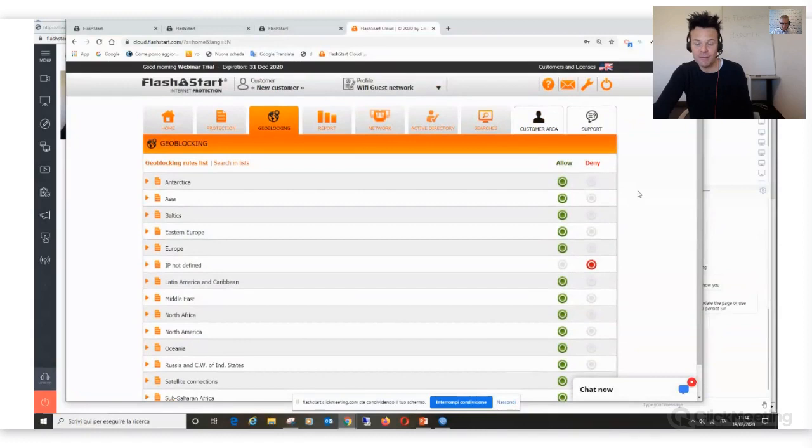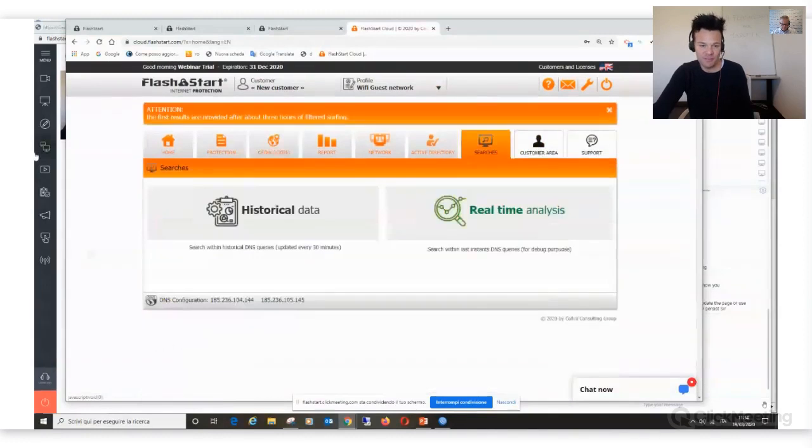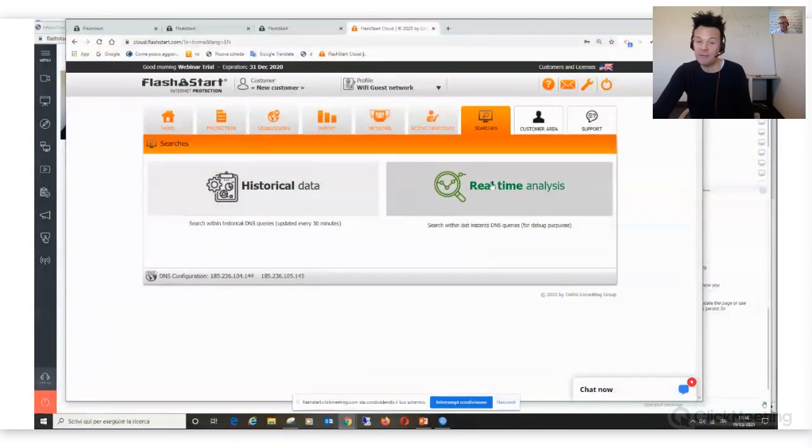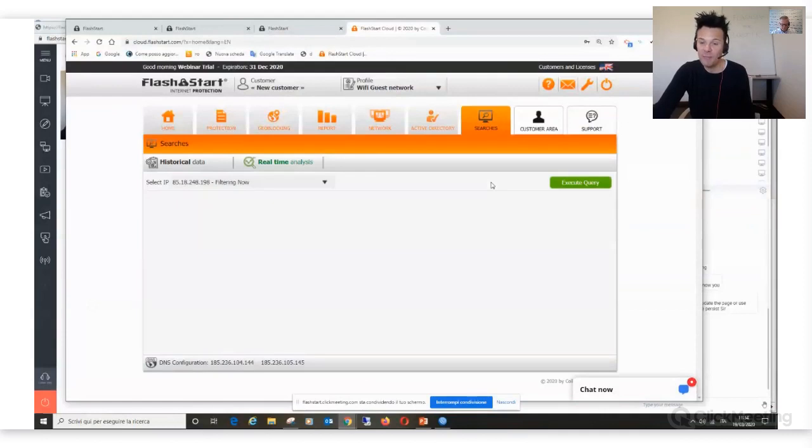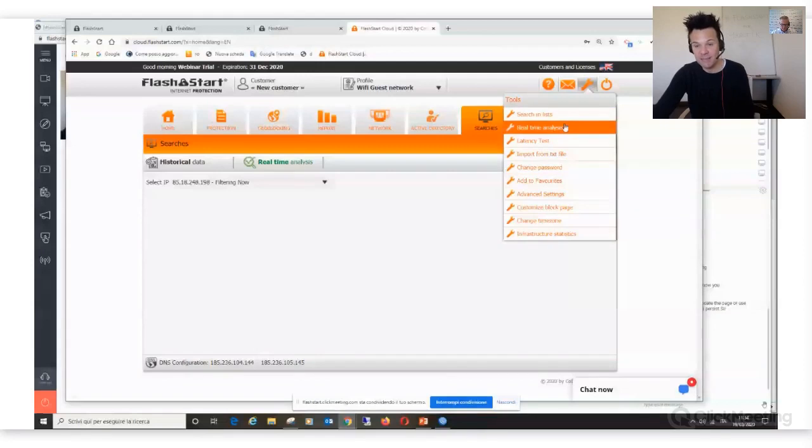Just a few tool searches. We can search within historical data. We maintain up to 6 months of history, and we can also query the real-time queries. So it will be very easy to debug filtering. Just to complete, we have several data centers and several redundancy.